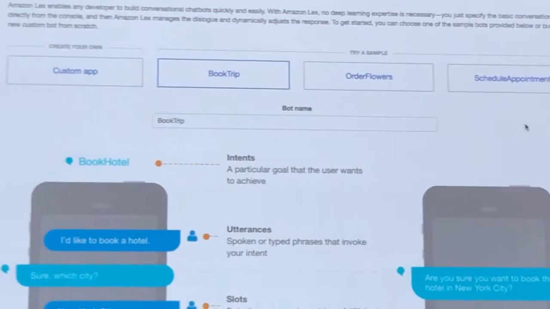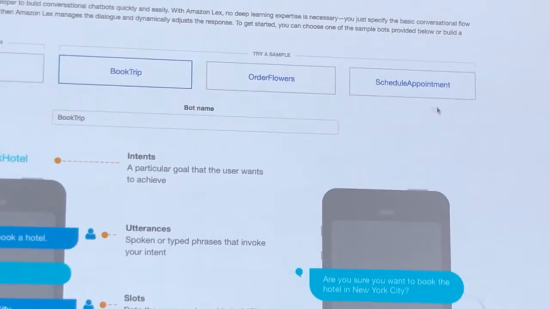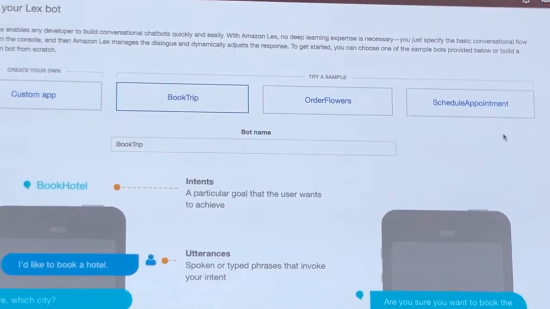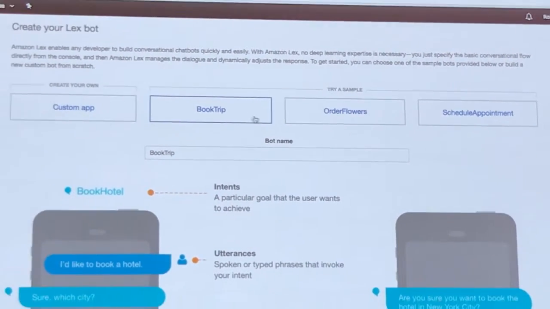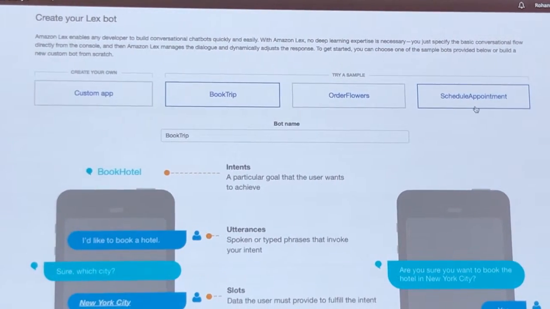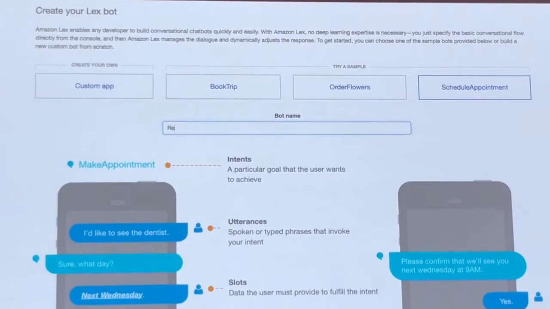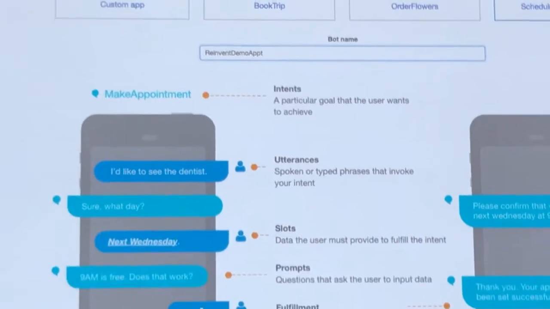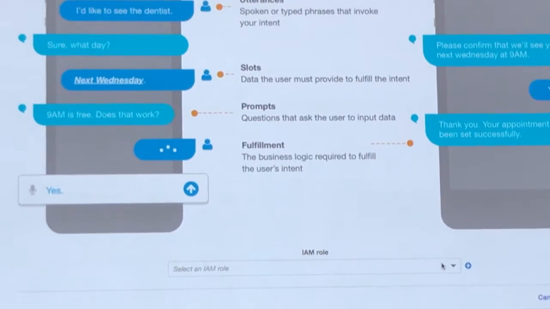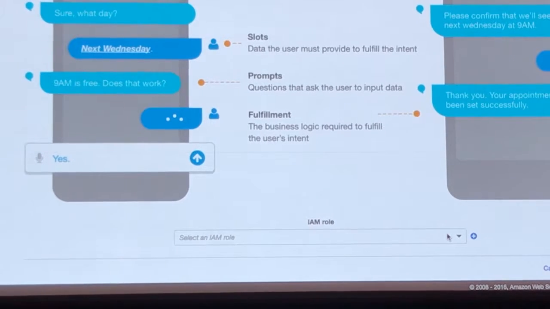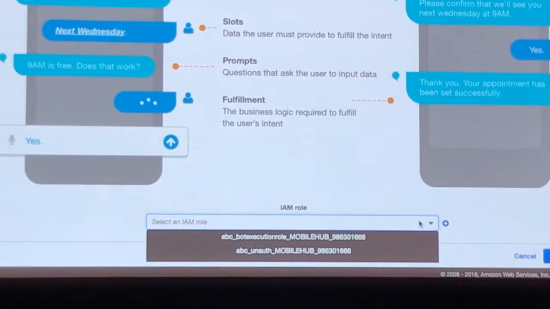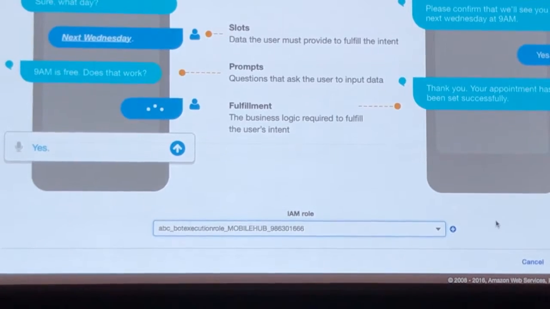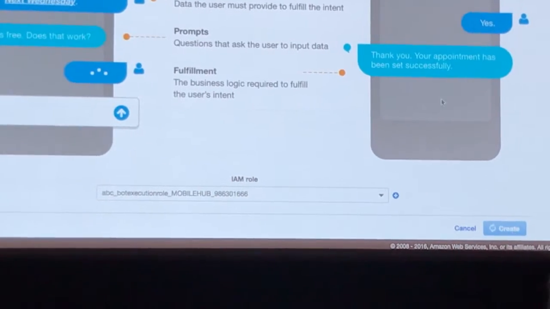The Lex console provides you with a few built-in samples that you can get started with, or you can create your own app. Let's just create a sample and get started with it. Let's do schedule an appointment. You need to pick a role because Lex is going to be calling either a Lambda function or doing text-to-speech recognition on your behalf. I have a role already created. We'll take a look at it.